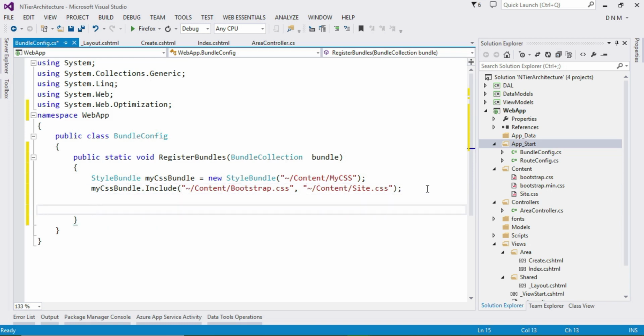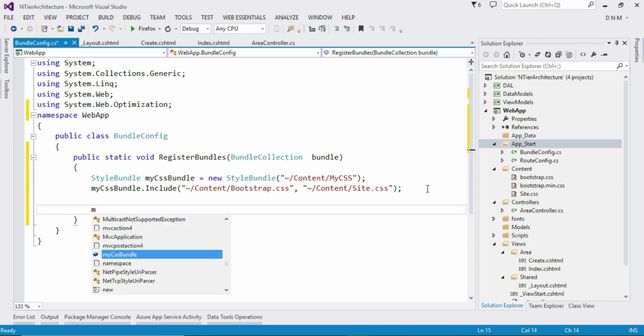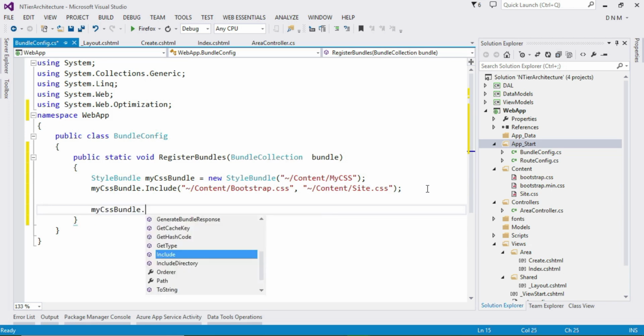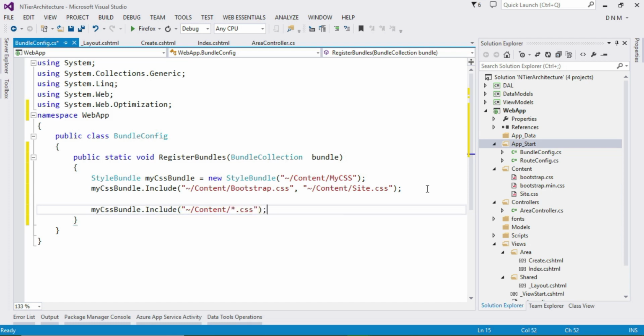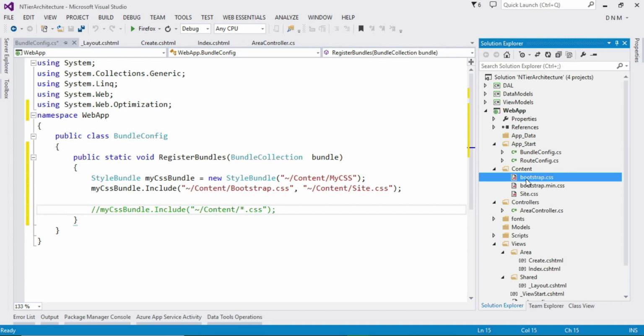Now what is the next step? Let us create a script bundle. As I told you, you can use wild character also. So my CSS bundle include, then here you can say tilde slash content slash star dot css. So this is also valid. But actually what happened here, there are two references for bootstrap, one is bootstrap and one is minified. So the better way is to specify all the required files.